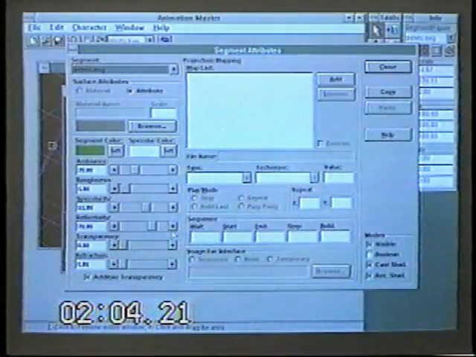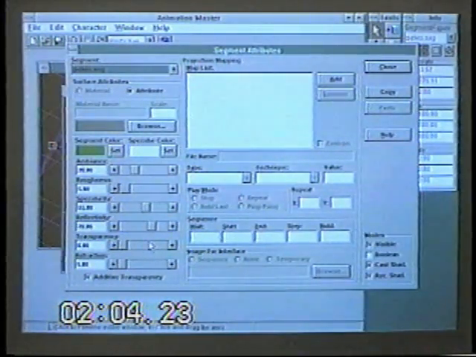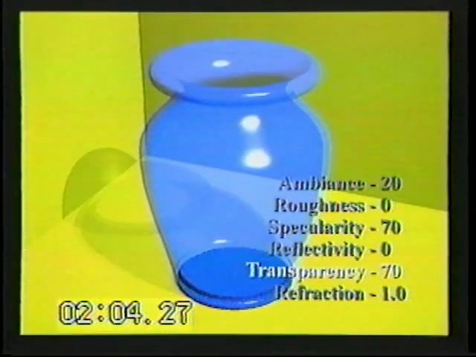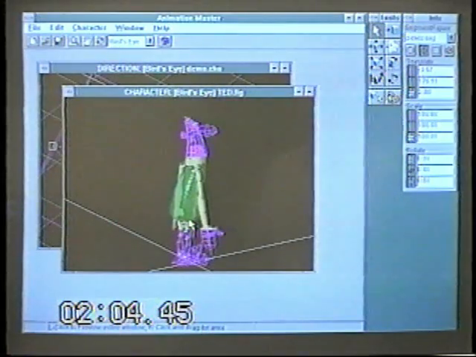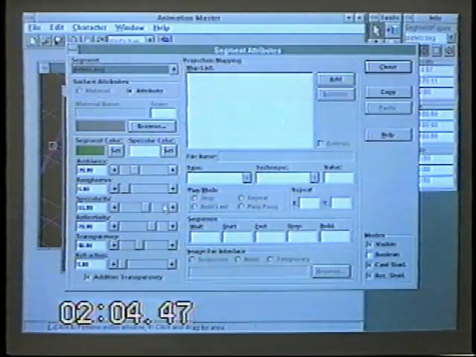The last setting we have, actually, transparency goes in combination with refraction. If you've got transparency turned up, it does what it says. It makes that particular segment transparent. And refraction gives you the ability to bend light. Objects behind it are going to appear warped through the surface, to give you the ability to do glass or water.